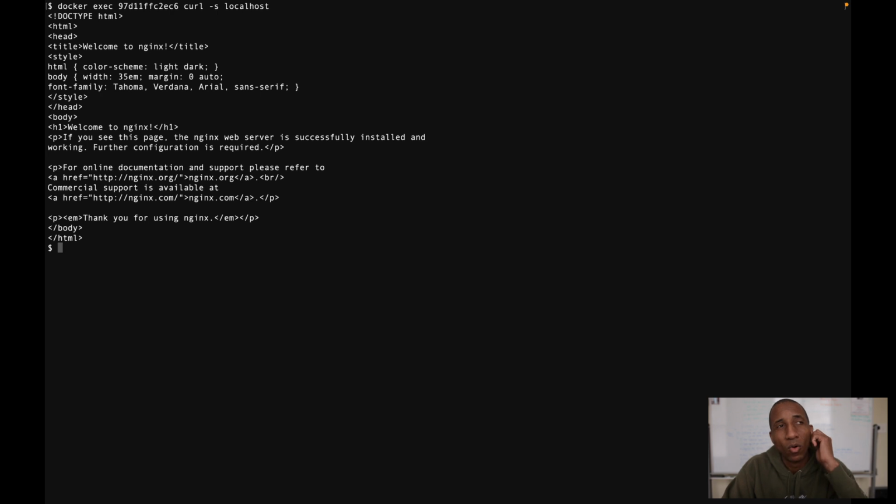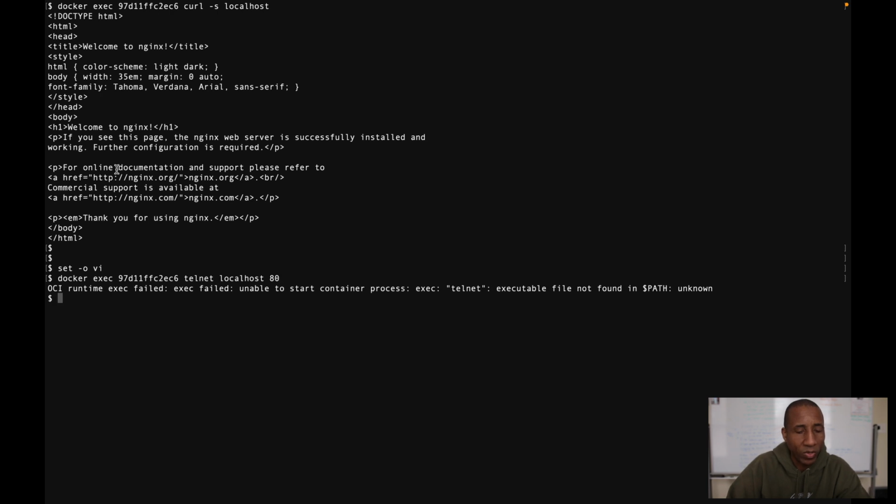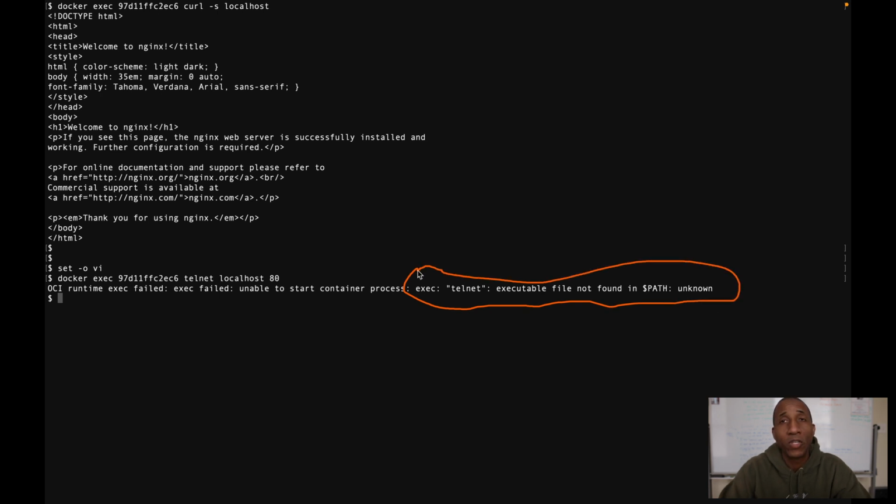But what if we try to use telnet to test it? So let's use telnet, telnet localhost port 80. So we get an error message, and the error is telling us executable telnet, that file is not found. Telnet is not installed inside the container.